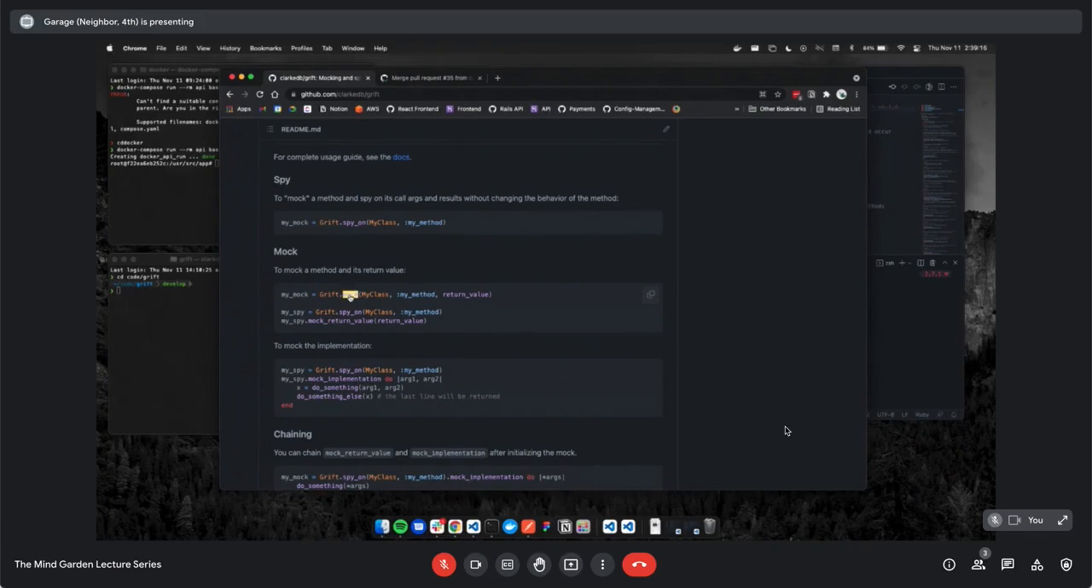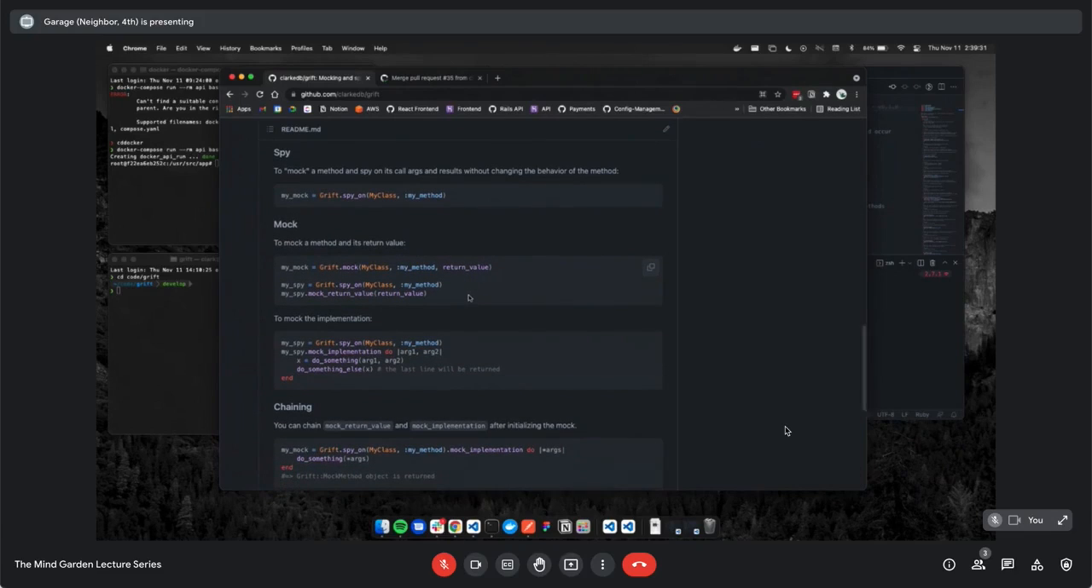Here there's mock, which is really just some syntactical sugar. It calls spy_on and then mocks the return value, but it's a lot simpler to just do one line, saying I want this method to return this value every time. So you can see that happening here, spy_on, and then mock_return_value. So these end up doing the same thing.